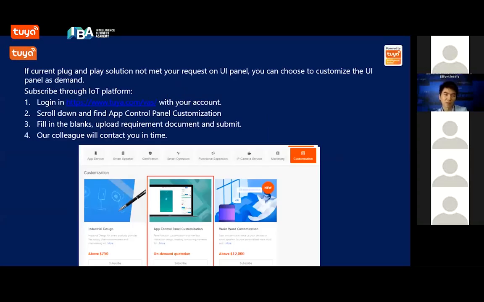So how do you perform a UI panel customization? Very simple. First, you log into tuya.com/vas with your account and scroll down to the app control panel customization, and there will be a blank sheet. You fill it in, upload the requirements document, and click submit. Our colleague will contact you in time.